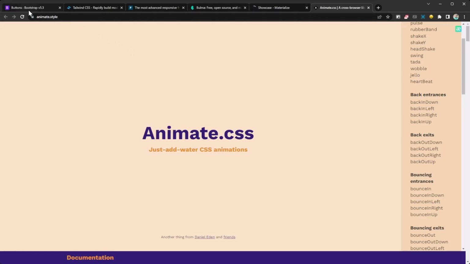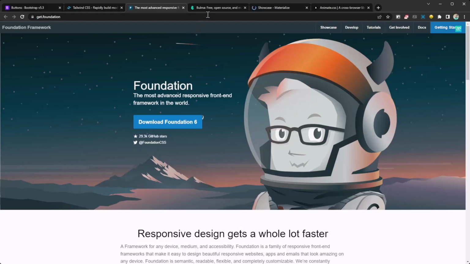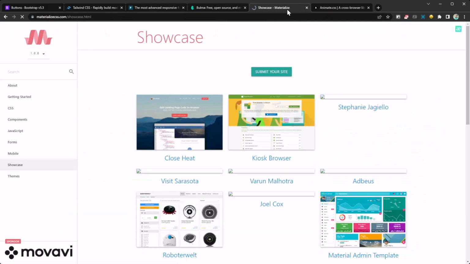So hopefully you check out all these wonderful frameworks: Bootstrap, Tailwind CSS, Foundation, Bulma, and Materialize. They are all wonderful frameworks, and hopefully you use them in your next project.